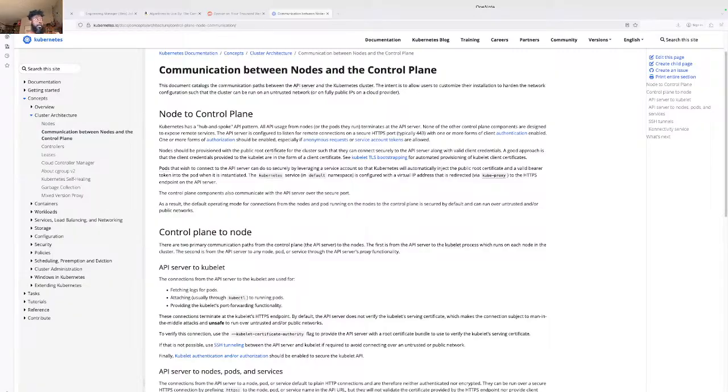All right, API server to kubelet, that's where this is. The connections are for fetching logs for pods, attaching to running pods, and providing the kubelet's port forwarding functionality. These are the three reasons: fetching logs for pods.